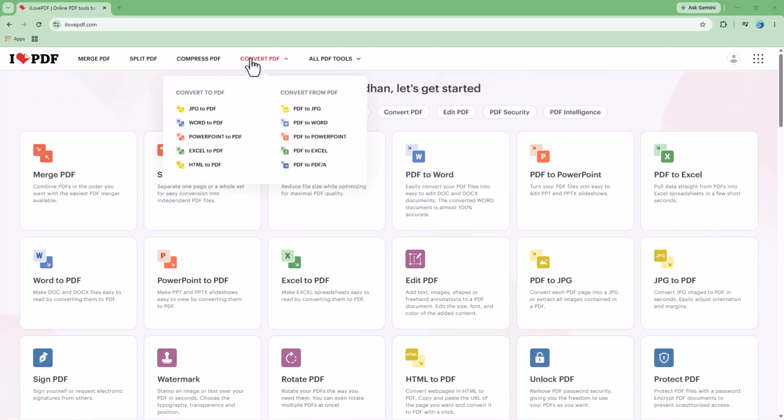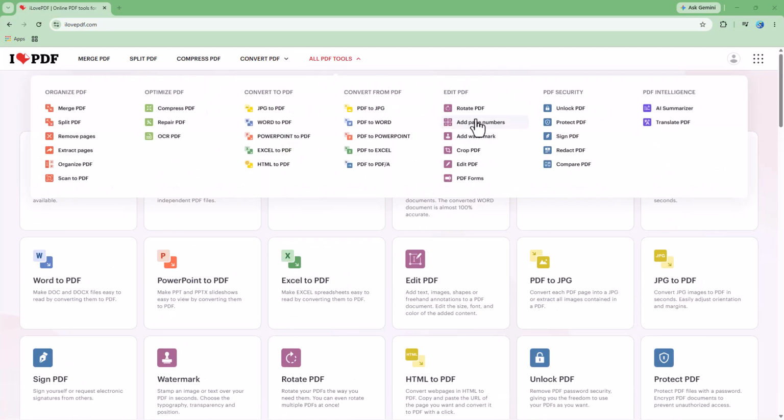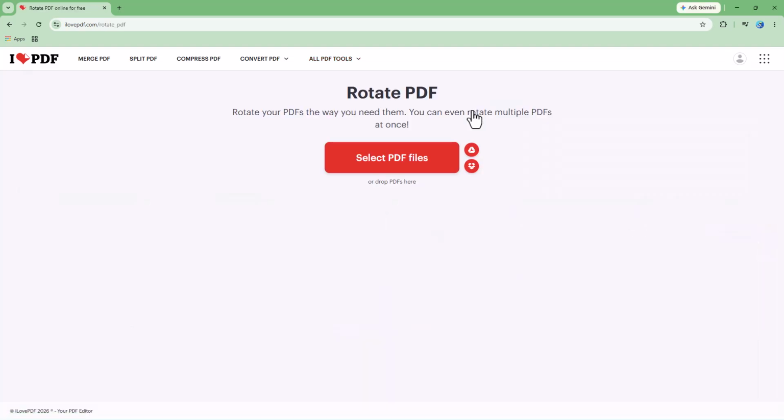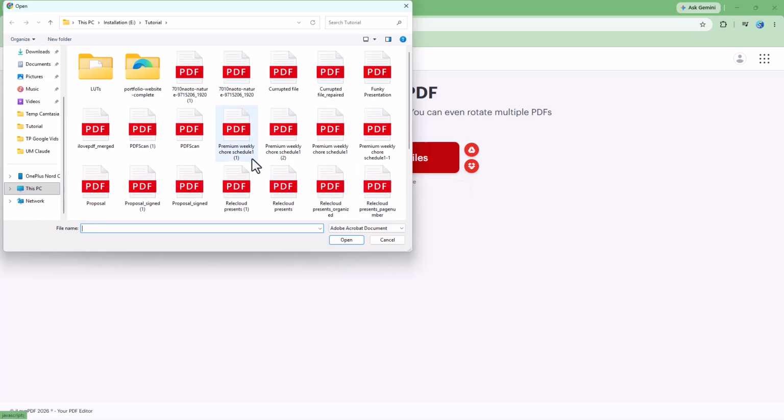You can go around over here onto All PDF tool and you can find the Rotate PDF over here as well. So once you go around over here, you can go ahead and select PDF files right here. And then what you can simply do is choose a PDF file that you want to go ahead and rotate. Let's say, for example, I have this presentation file.